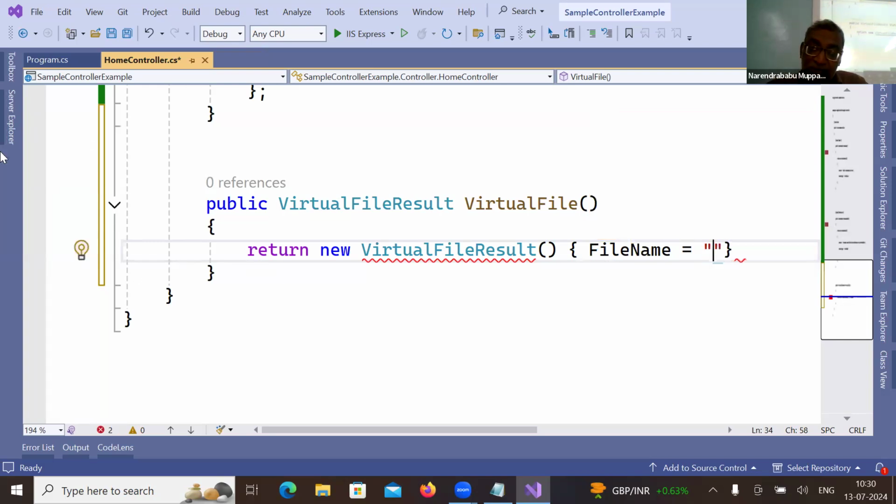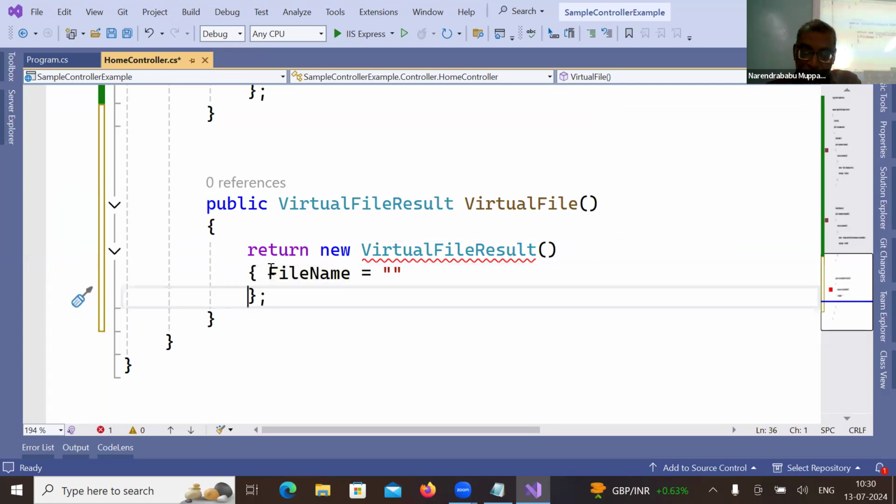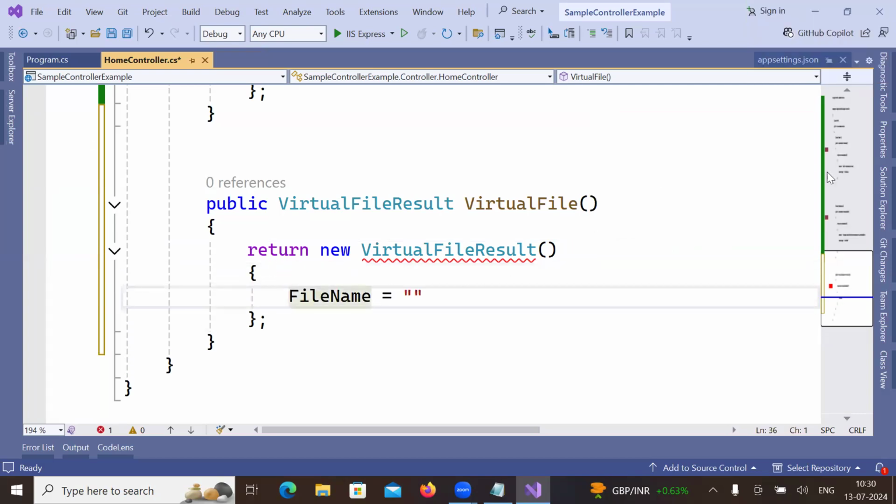What is my file name here? What is your file name? Suresh, tell me. Suresh: Experience letter, sir.